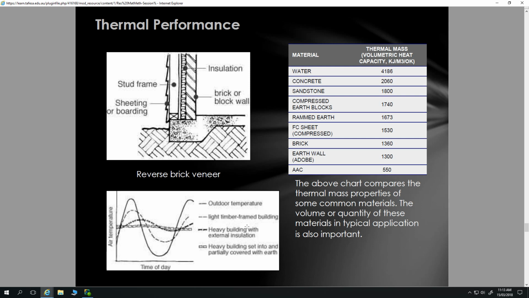So what would be classed as a heavy building? Heavy building with external insulation, that would be your cavity brick construction, rammed earth construction, masonry, mud brick, that type of thing. Although exactly where a brick veneer building fits into this, I'm not sure. I wouldn't classify a brick veneer as a heavy building with external insulation, because typically with brick veneer your insulation is internal, your thermal mass is external. So it's sort of working opposite of that.